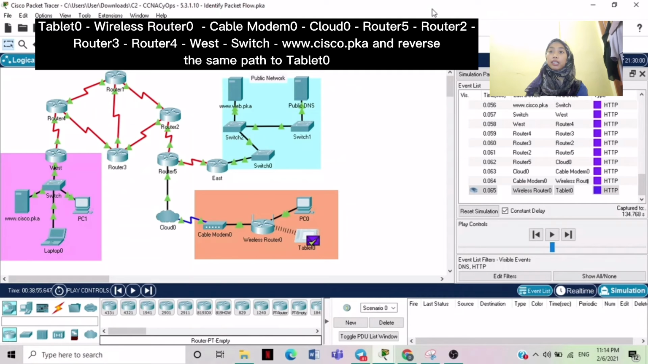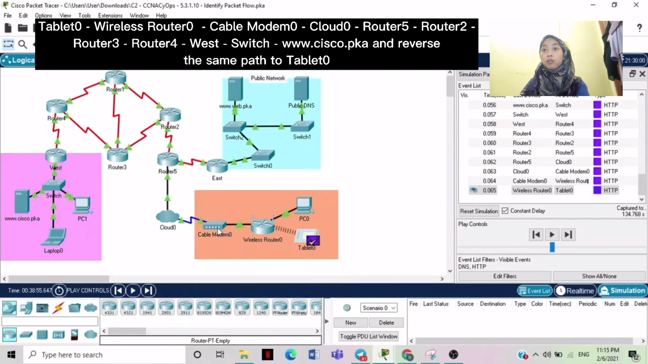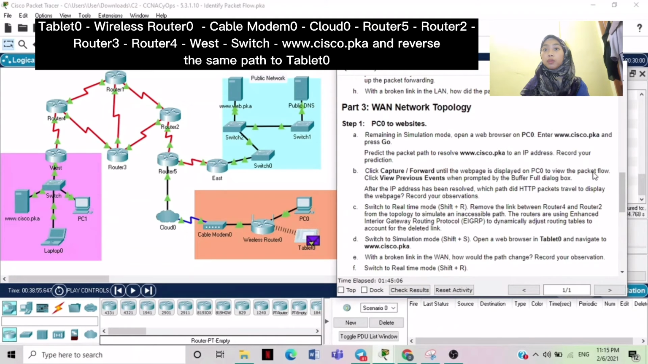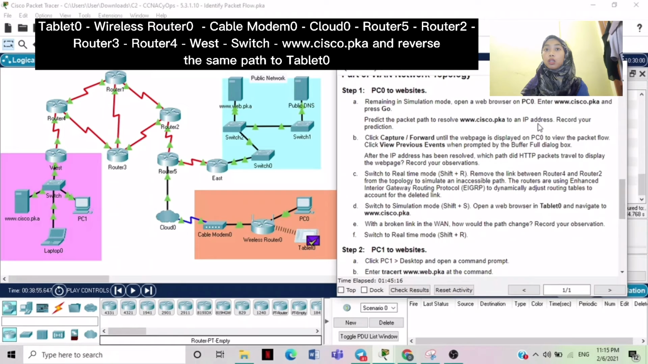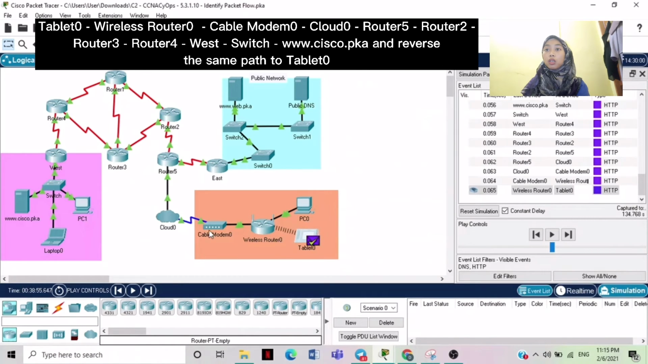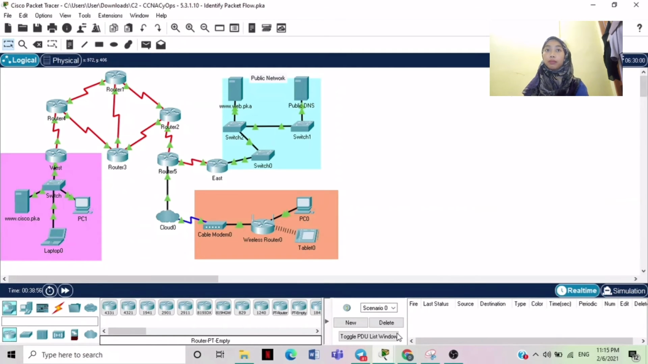The path for this tablet 0 is tablet 0, wireless router 0, cable modem 0, cloud 0, router 5, router 2, router 3, router 4, switch www.cisco.pka, and reverse in the same path to tablet 0. Switch to real-time mode.